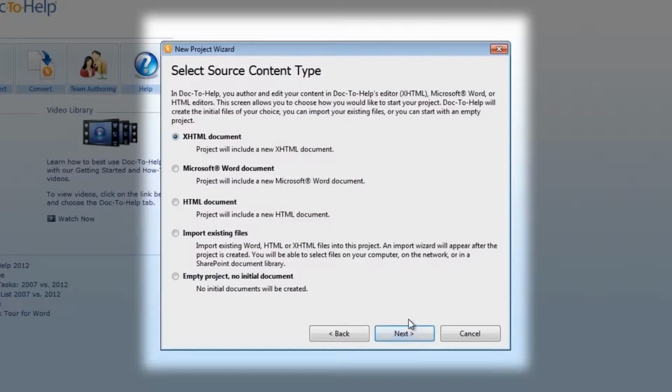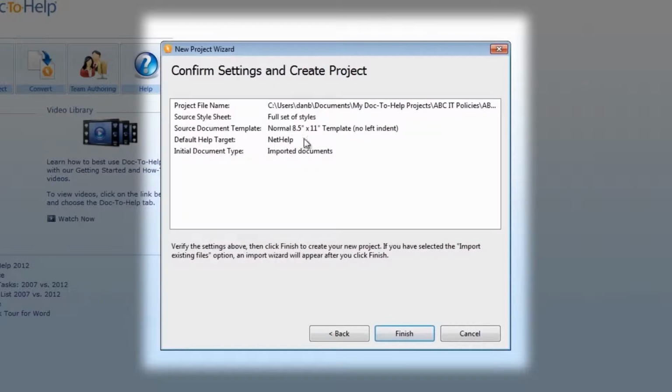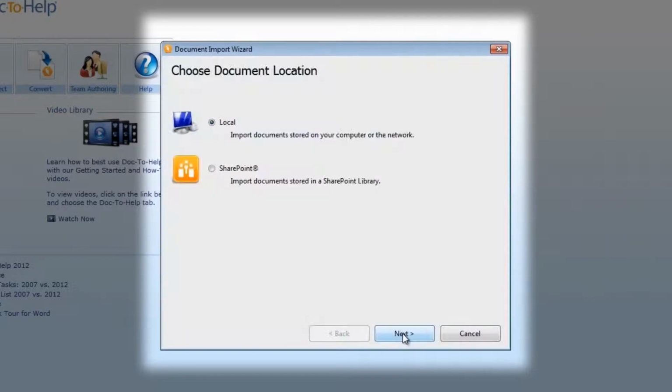DocToHelp supports many ways to create content: Microsoft Word, HTML, created in an editor like Dreamweaver, or XHTML, created in DocToHelp's own editor. Additionally, you can start with blank documents or import something you already have. We have a Word document, so we will choose to import existing files. I will simply confirm here. Now DocToHelp creates the project and begins the document import process.